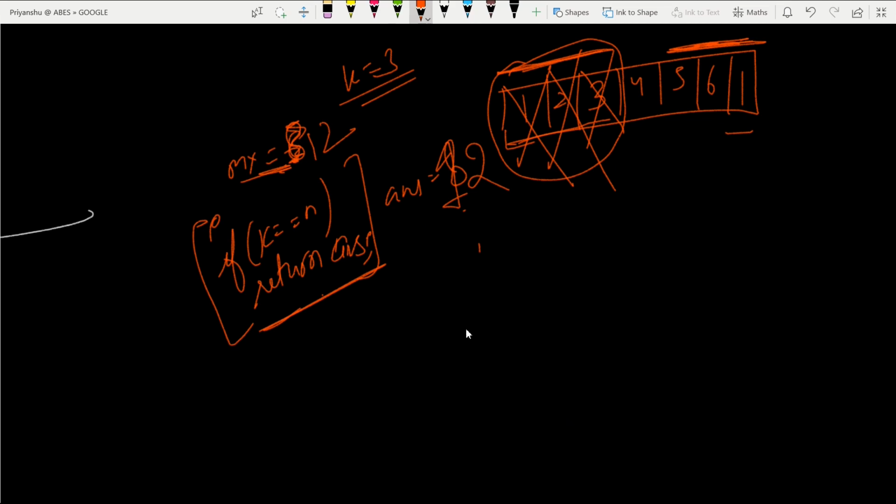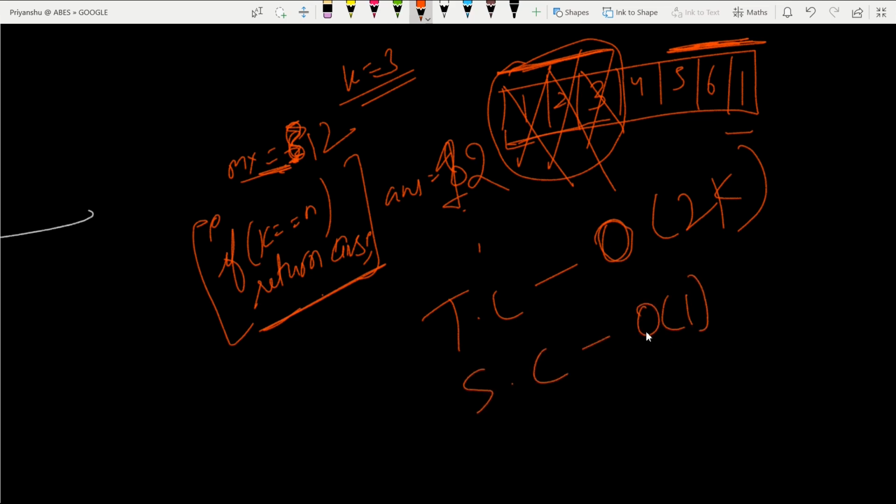So it is one of the possible approaches to solve the problem, and it requires time complexity of order of 2k. Okay. At worst case, it requires time complexity of order of 2. In this case, complexity of order of 1.